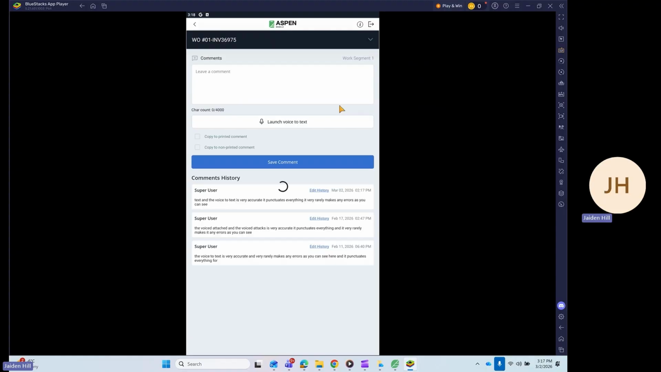So we can come in here, the tech can put their notes here. They can either type them in, or we can do a voice to text. And the voice to text is very accurate. It very rarely makes any errors. It punctuates everything, as you can see here. So the tech can literally be standing at their unit, walking around the unit, getting their notes off, just talking into their phone or into a tablet.